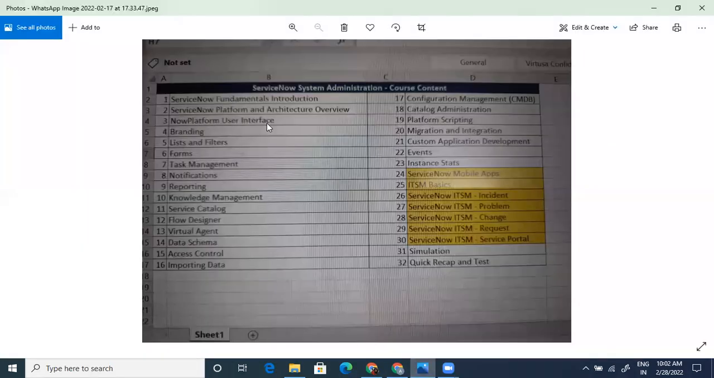If you remember, last time we learned about these 5 topics already: fundamentals, introduction, platform and architecture overview, platform user interface, branding, lists, and filters. So I just want to go through some basic quiz sessions in terms of understanding. Have you understood all those things? Then we'll talk about forms today.